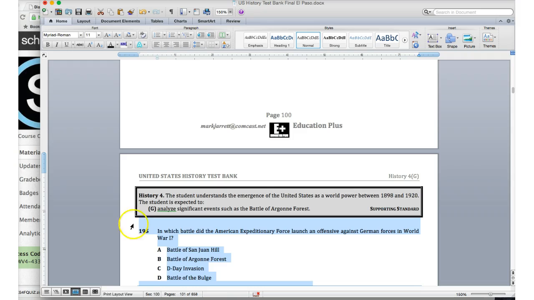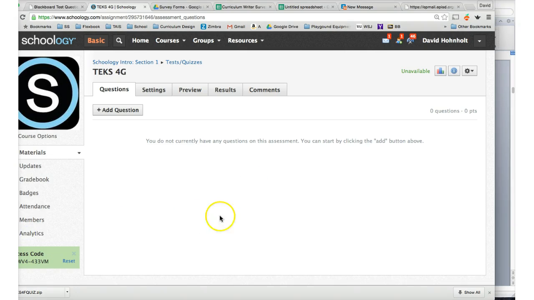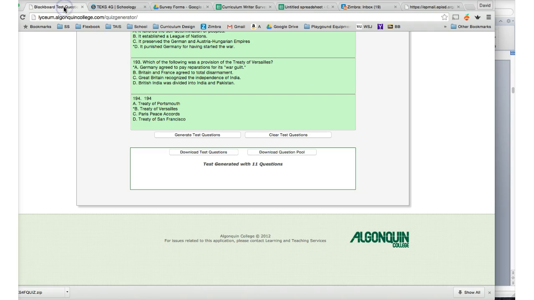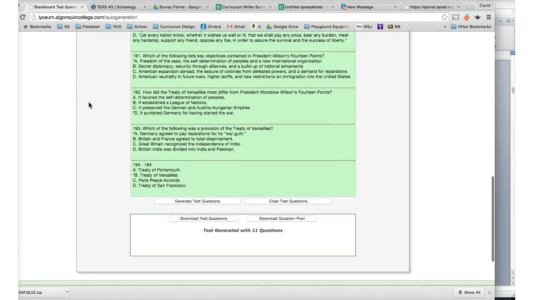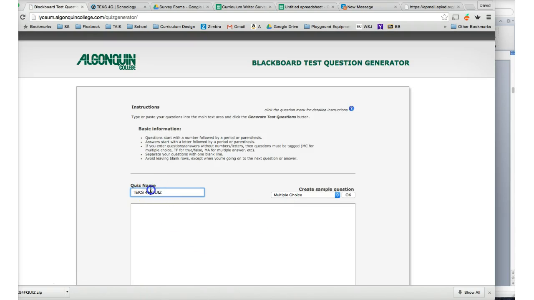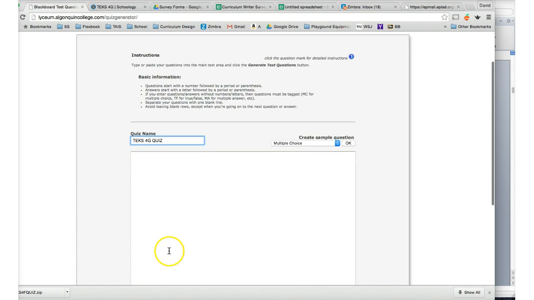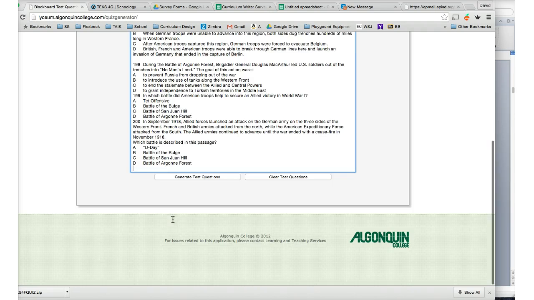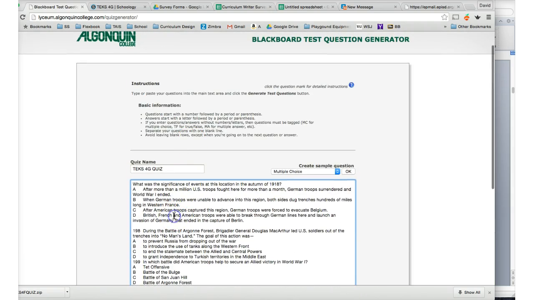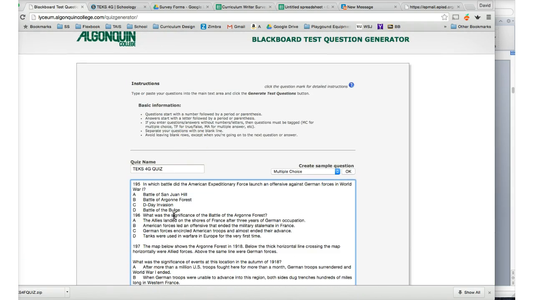So once I copied it, I go back into Chrome and I have this test bank generator open, and I'll send you the link for this too. Let me clear these questions out. Rename it for G. I'll paste the questions in. Now notice the problem with this generator is it doesn't bring in any pictures.